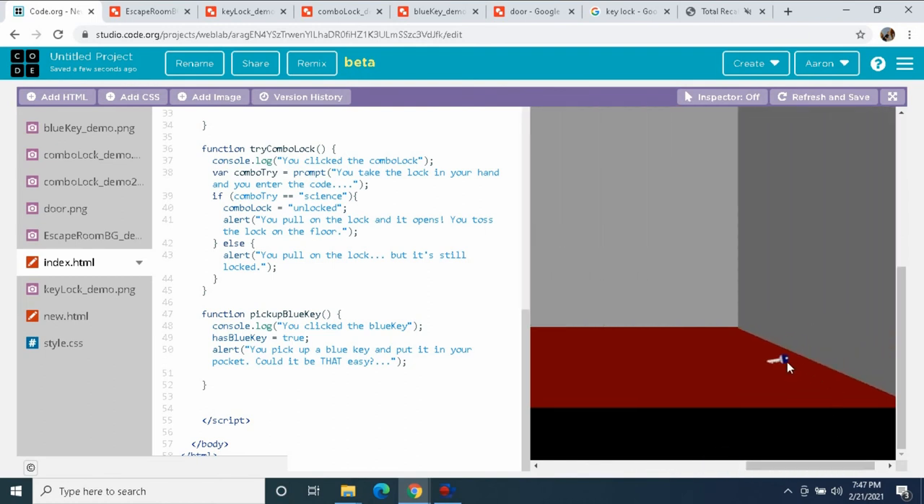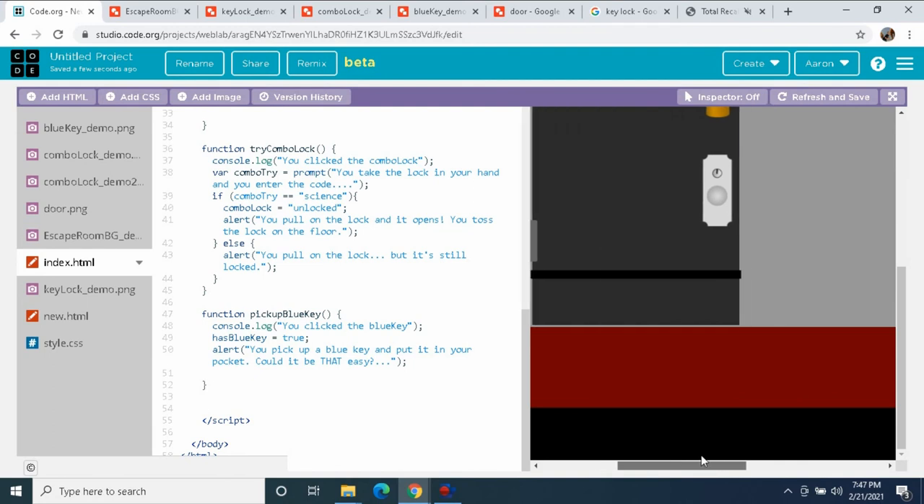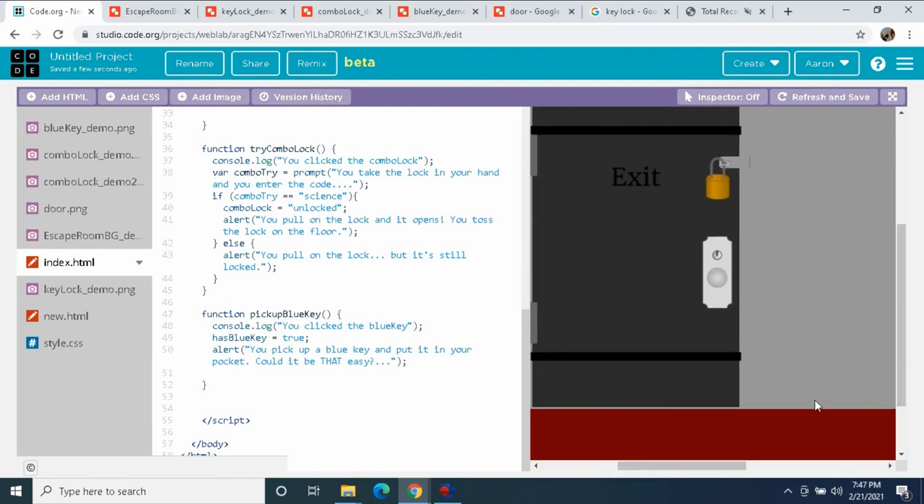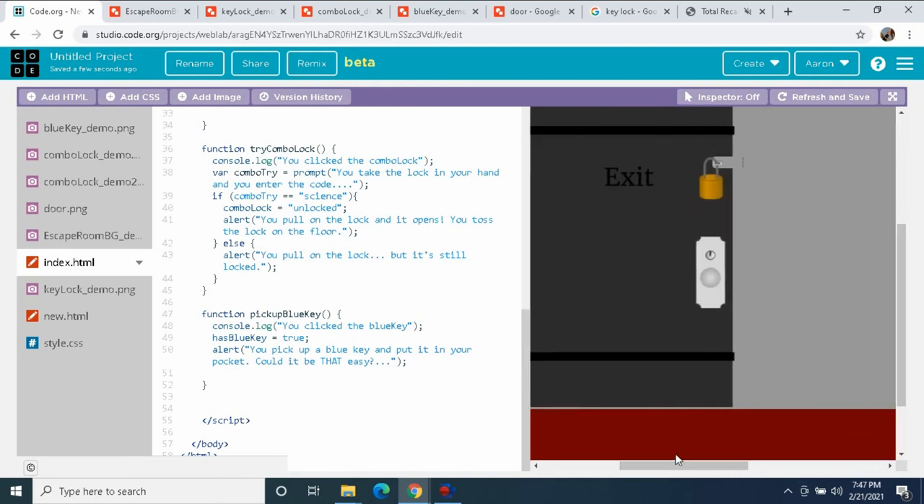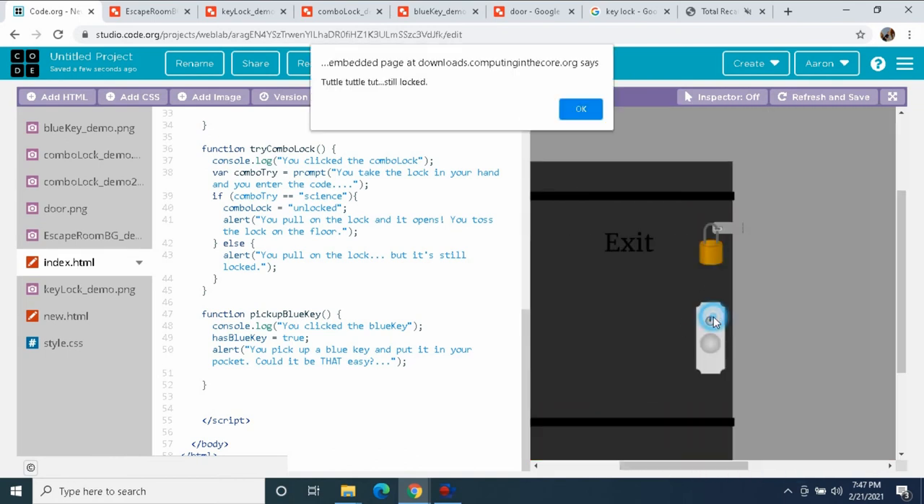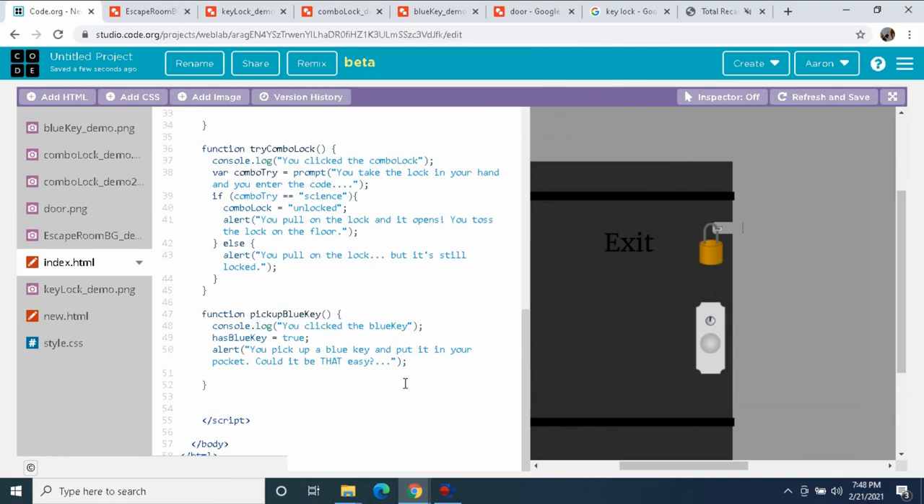If you go get the key, oh, when we click on the key and pick it up, it should disappear. And this is where, you know, handling the computer code is separate from changing what your user sees. And that can be a little bit confusing sometimes. But we have the key, even though we can still see the key on the ground. So if I click on this, it should say, uh-oh, still locked, huh?